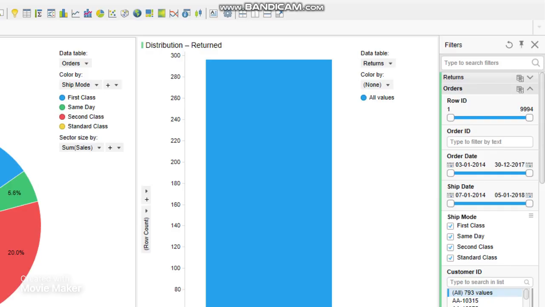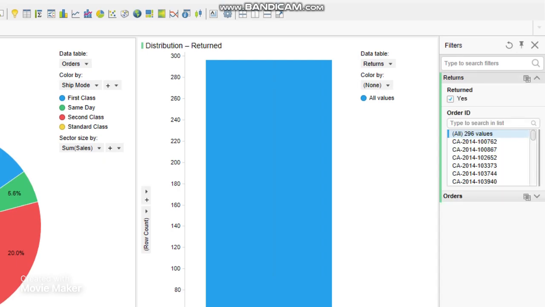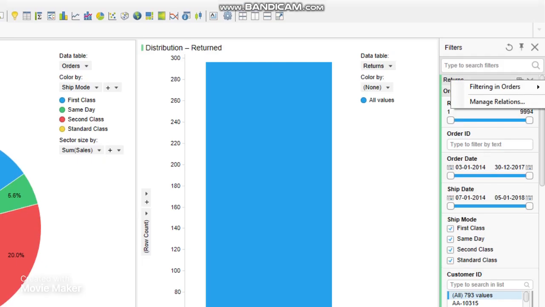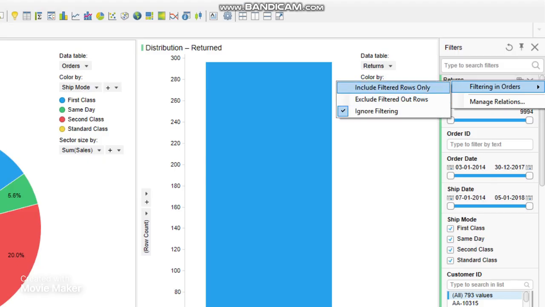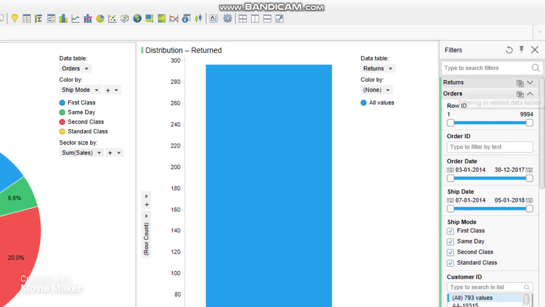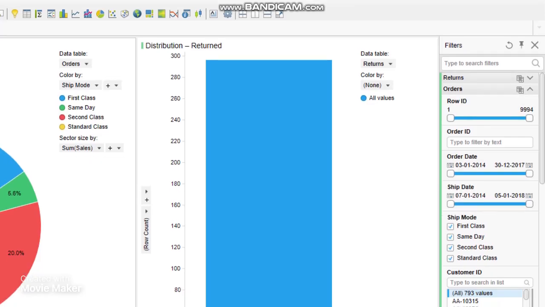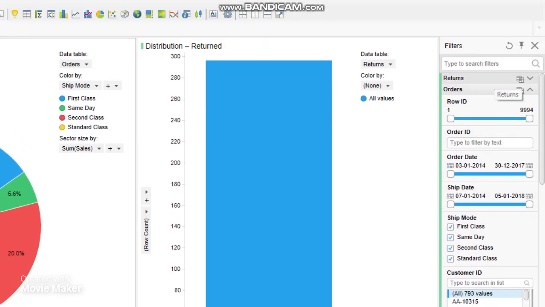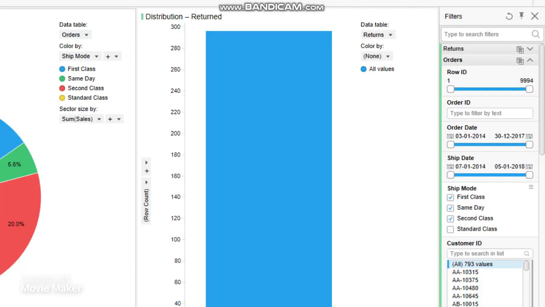Okay. For example, if you want to maintain the orders table as a common filter across, you just need to go to the returns table and then click this option, include filtered rows only. So what this option will do is, whatever filter you apply, it will filter the data in the returns table as well. For example, I'm just filtering out standard class.